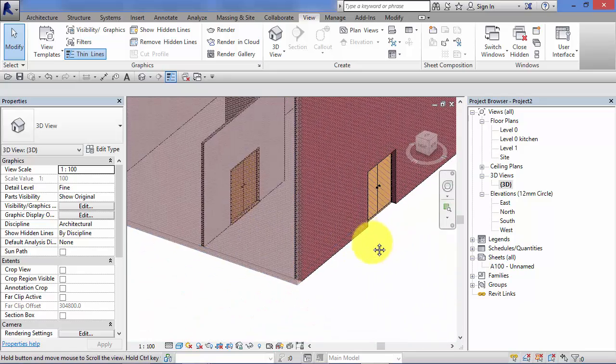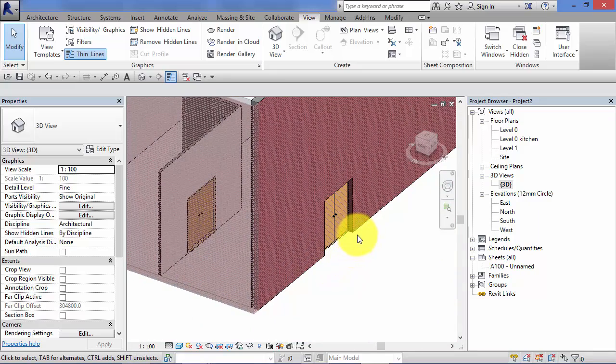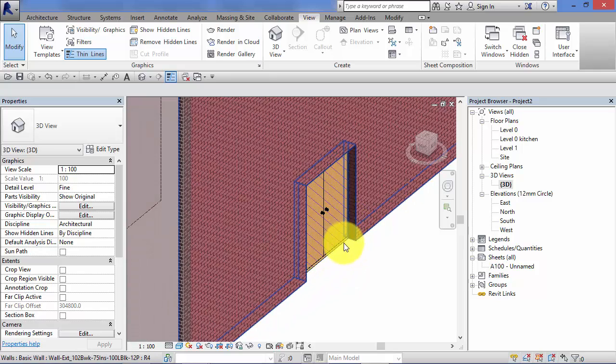Now, just note these are graphic overrides. The doors in this case, the door families, haven't been changed or edited. If we go to any other view that shows this particular door, it won't have this graphical treatment. This is just a pure graphic override in this view specifically.